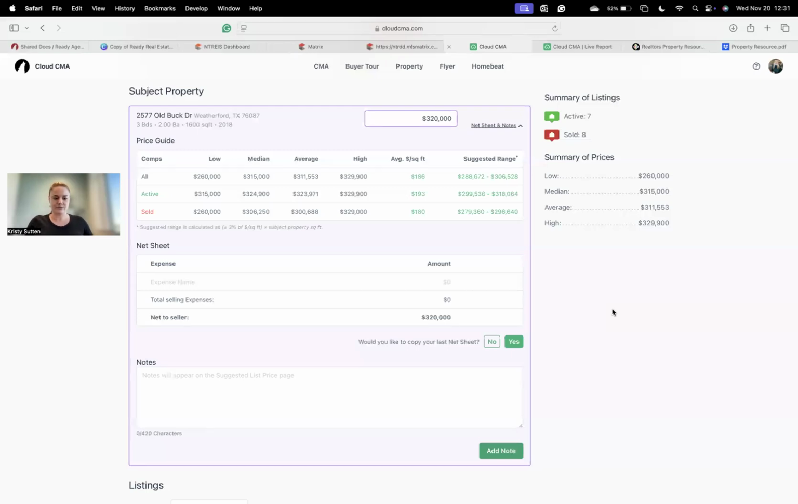If I go to Texas Title I, I'm going to do expense names. So we are going to do brokerage commissions. So if we are charging 6% at a 320 sales price, I can put here 19,200.